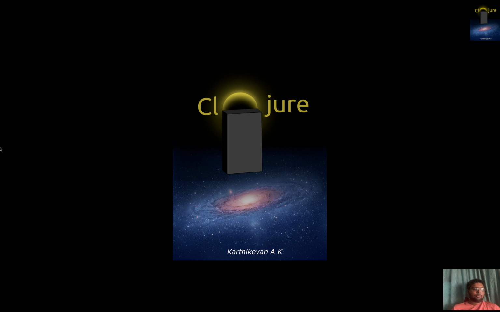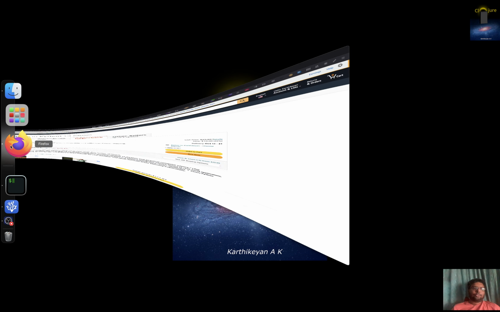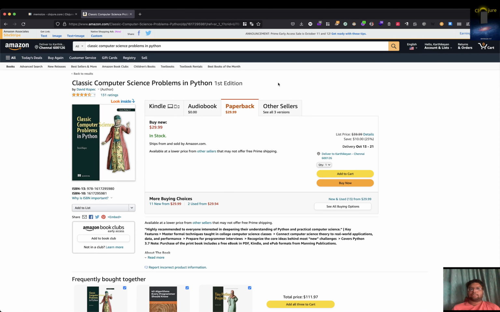So I was just thinking, what are all the algorithms we can implement in Clojure. I just got hold of this book, Classic Computer Science Problems in Python. One of the problems they cover is Fibonacci, and it is a very classical problem, very good for a functional programming language.